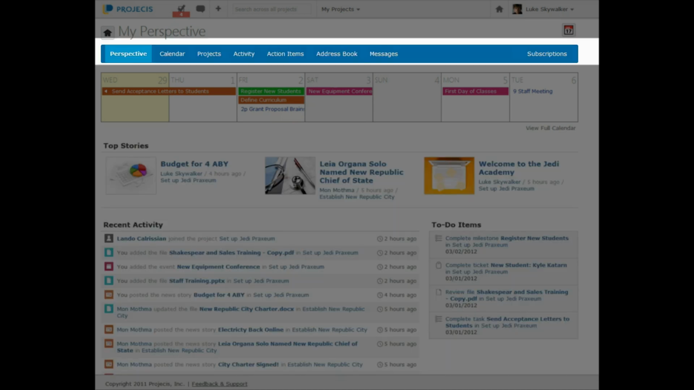On the blue bar below the Perspective header is the Functions bar. The Calendar, Activity, Action Items, and Messages tabs provide information across all of your projects. The Address Book and Subscription tabs are new for Projecis 2.0. The Address Book allows you to maintain your contacts whether or not they're part of your subscriptions. The Subscription tab allows you to browse your current subscriptions, manage them, or even add new ones.